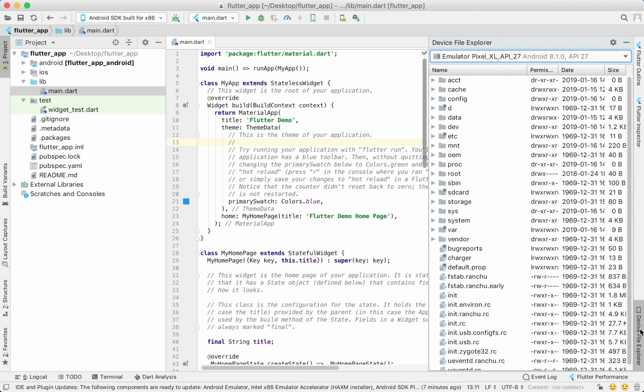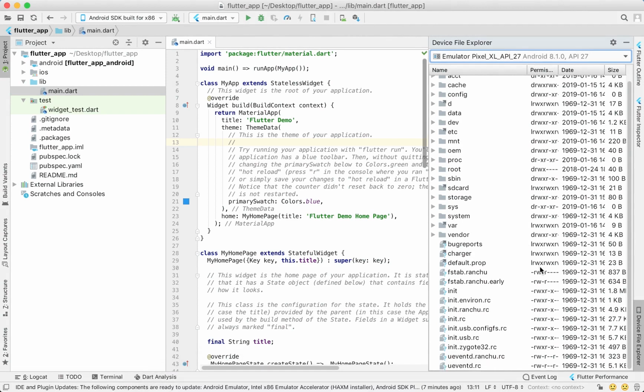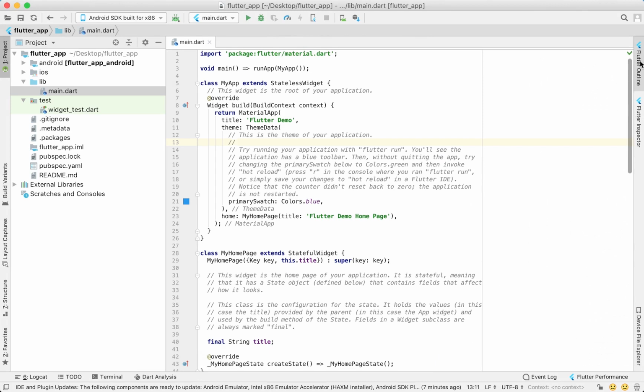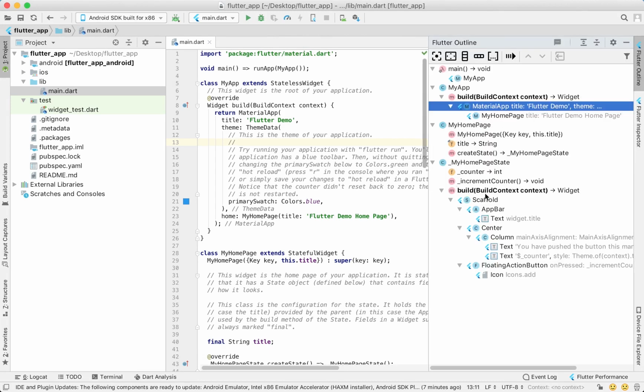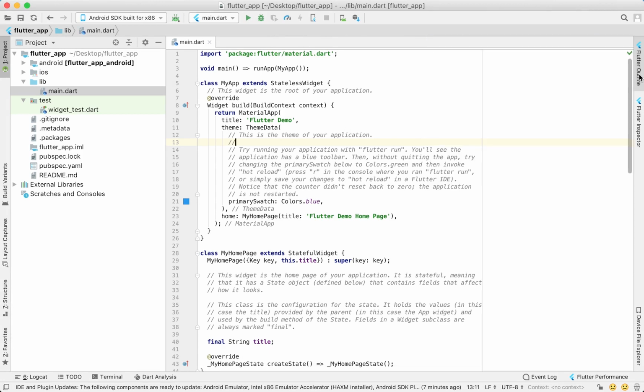Device File Explorer on the other side shows us the currently working device. In this case, I have this emulator up and running, and it shows us the actual File Explorer for that. Okay, and Flutter Outline and Inspector we won't really focus on too much, but Flutter Outline, kind of similar thing to our structure, but just a bit more comprehensive.